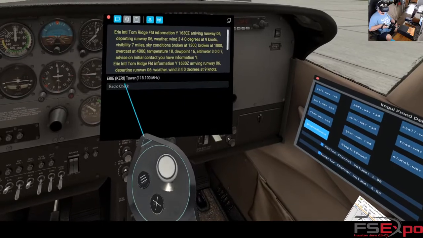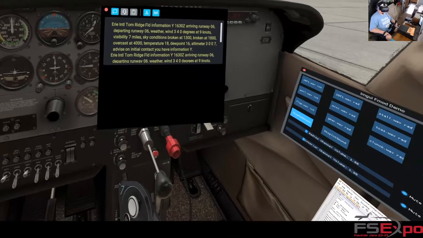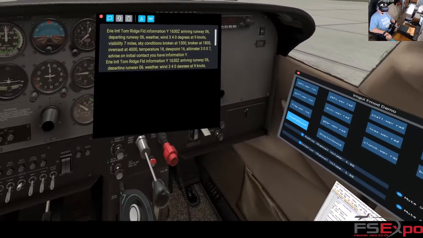Erie International, Tom Ridge Field Tower, November 172 Sierra Papa, radio check. November 172 Sierra Papa, reading you loud and clear.